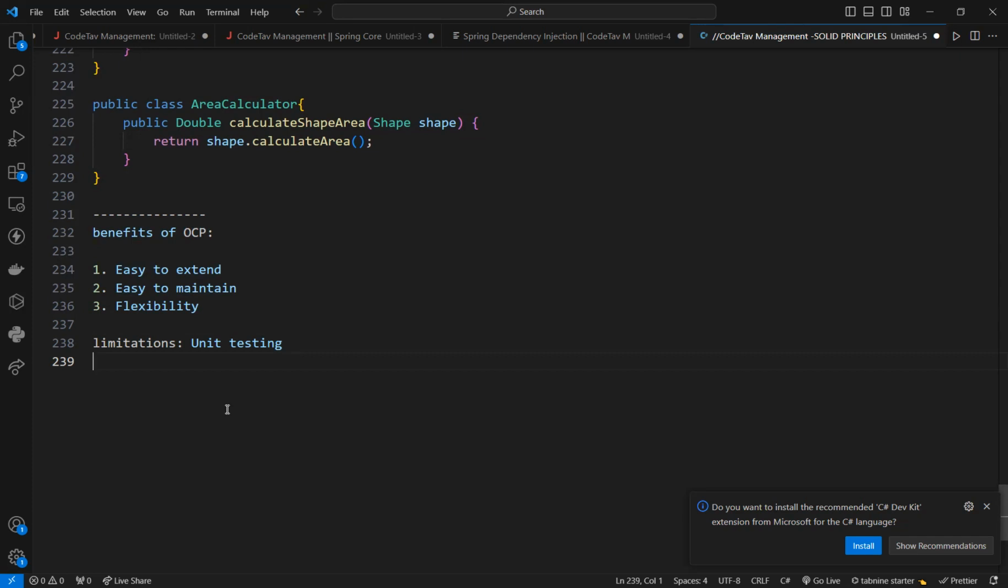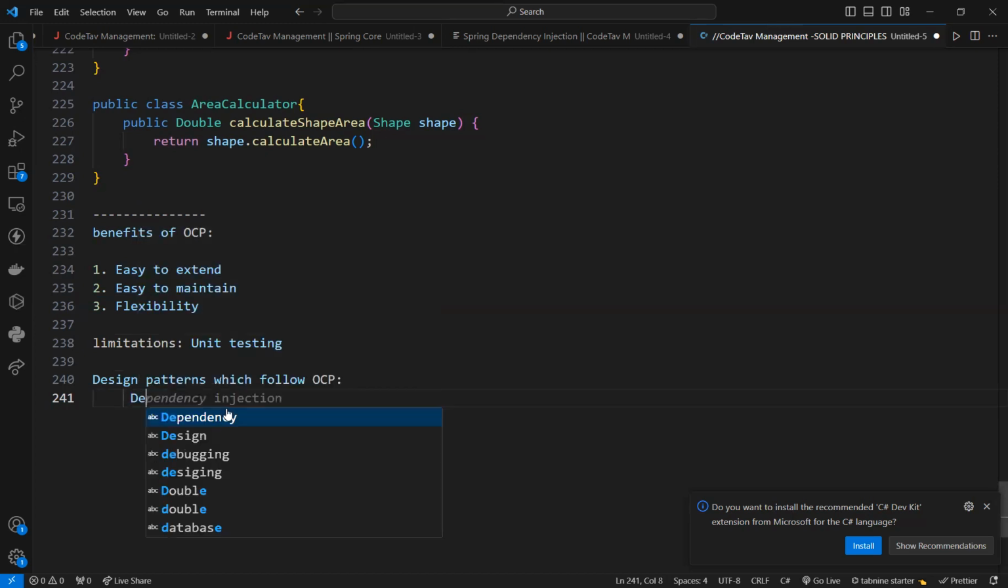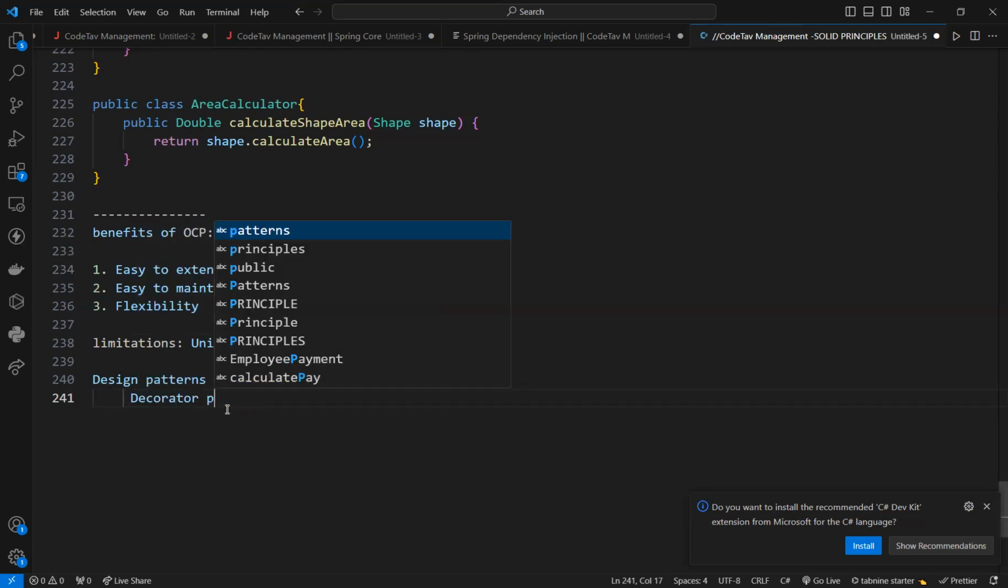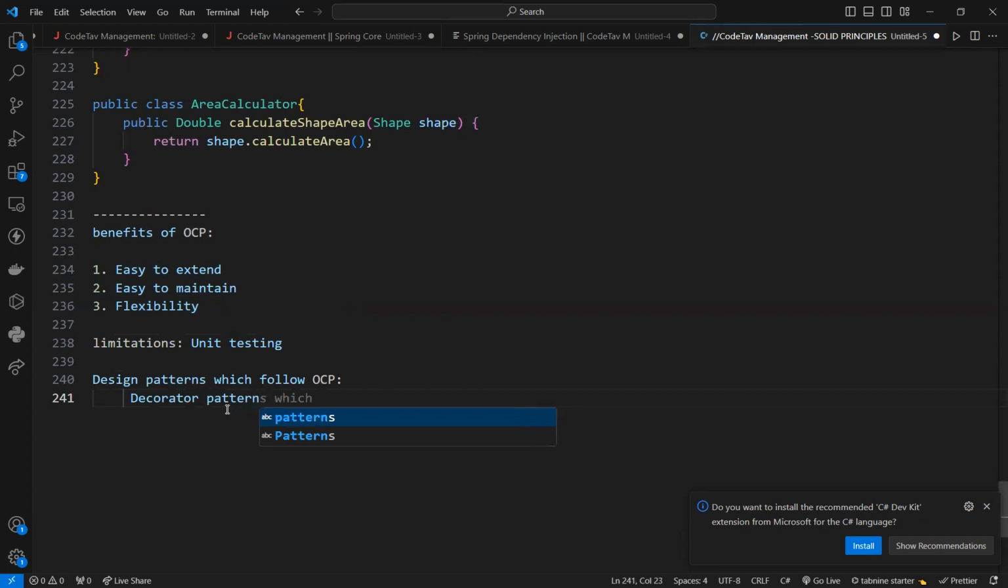So what are the design patterns that follow the open closed principle? There are multiple design patterns that help us to extend code without changing it. This, the SOLID principles, is the design principle. Now, design patterns which follow OCP, the open closed principle. The first one is the decorator pattern. The decorator pattern helps us to extend the code without changing it. The decorator pattern offers us a way to follow the open closed principle.